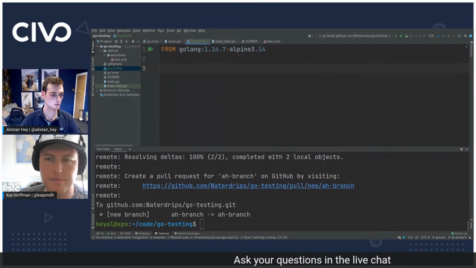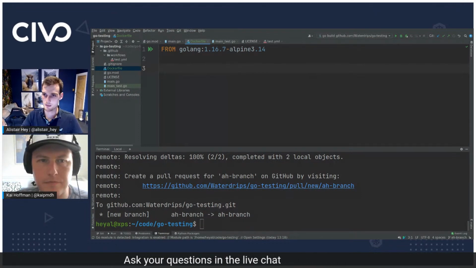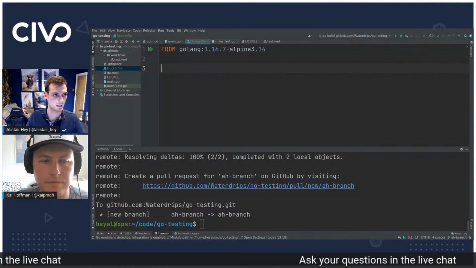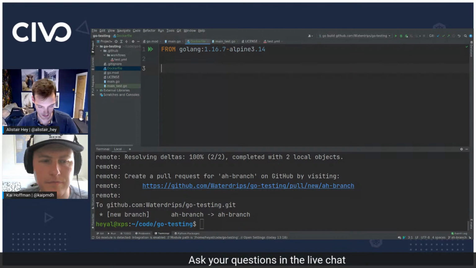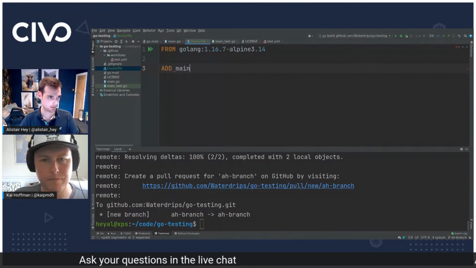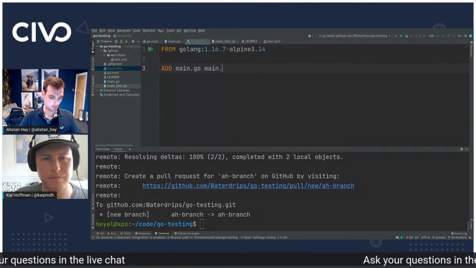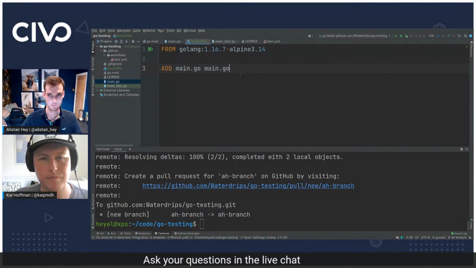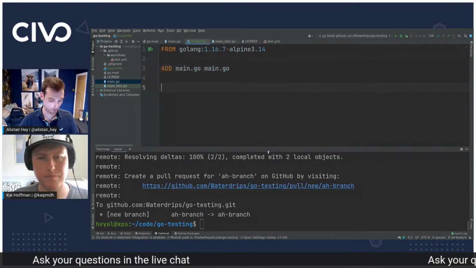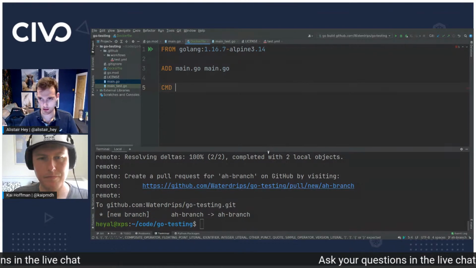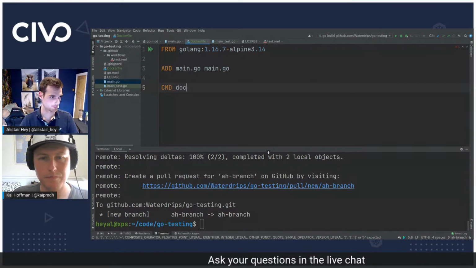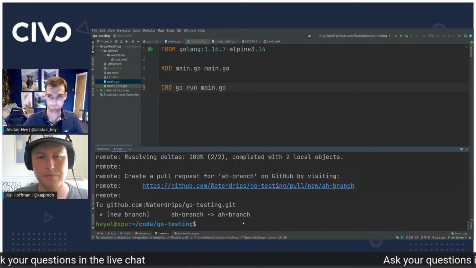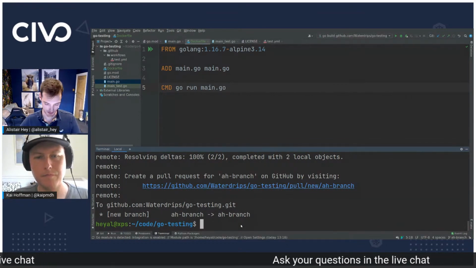So this is basically saying pull someone else's image that's got Golang and Alpine, which is a Linux distribution, inside it, and I'm going to add my stuff on top of it and run that. So I'm going to do ADD main.go. So I'm copying in this single file here called main.go. I'm putting it into the container called main.go. And then CMD is going to be go run main.go. So I've no idea if this is going to work, as with most of the things I do in life.